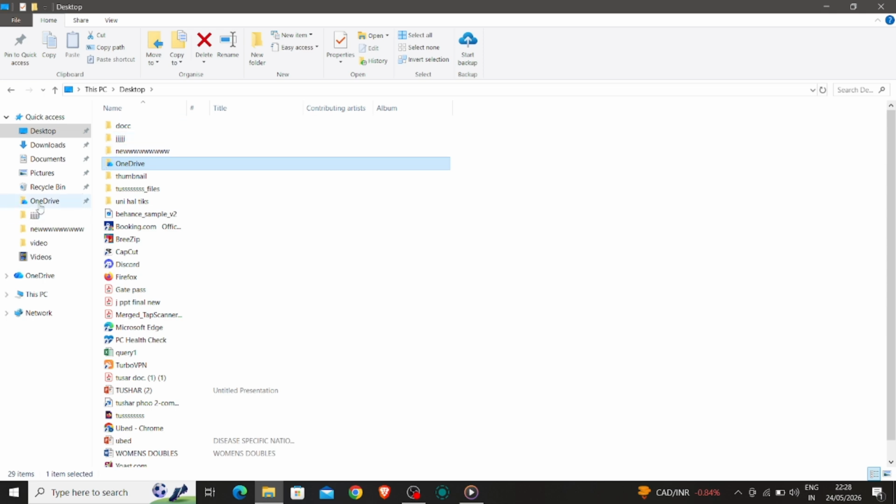Another easy method is using drag and drop. Locate your OneDrive folder, click and hold it with your mouse, then drag it into Quick Access on the left side of File Explorer. Release the mouse button when Quick Access becomes highlighted. Windows will automatically pin the folder for you.